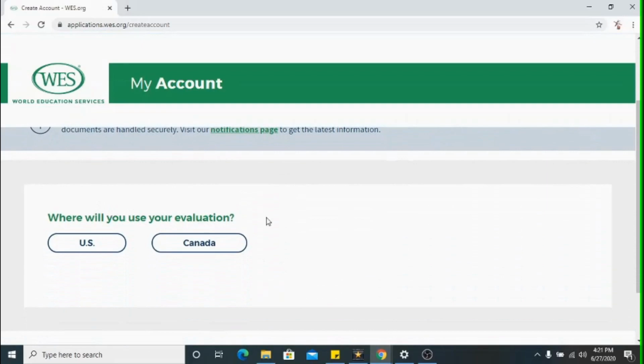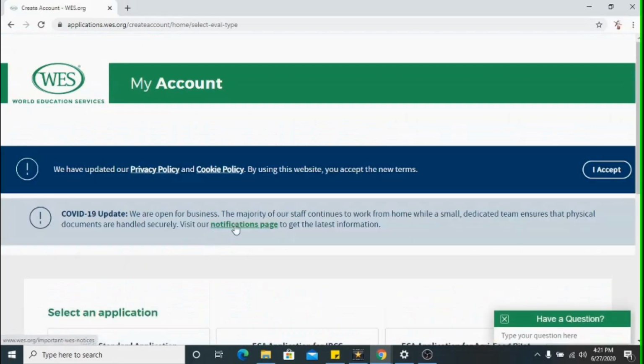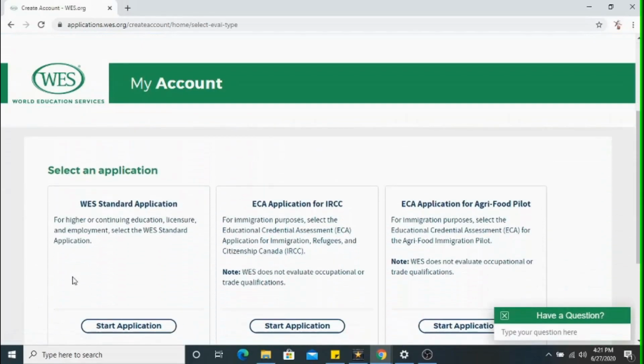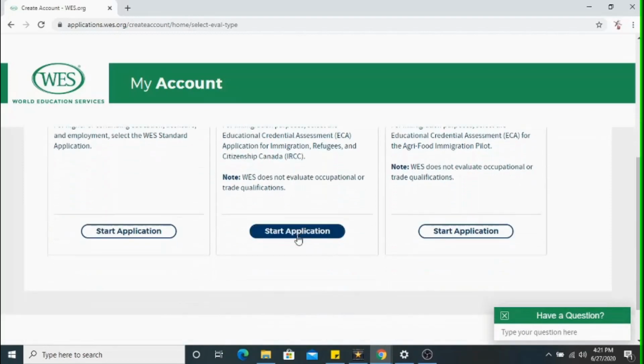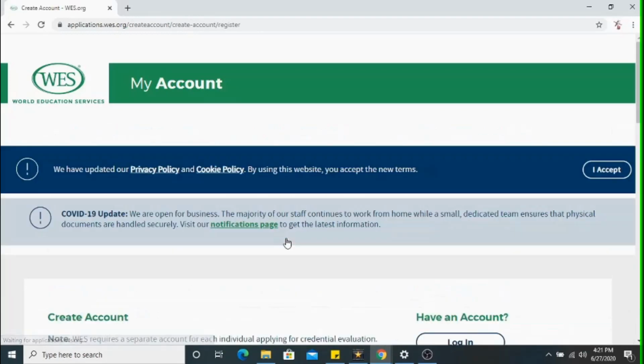and where will you use evaluations? So Canada. So here on this page you have to select the second option, PC application for IRCC, if you're doing through Express Entry. So we'll just select this, start application.